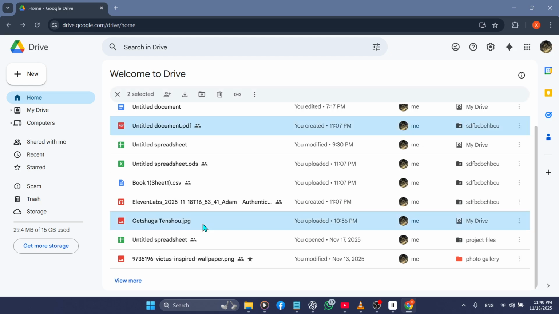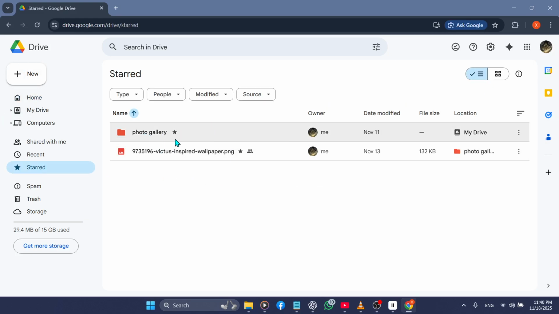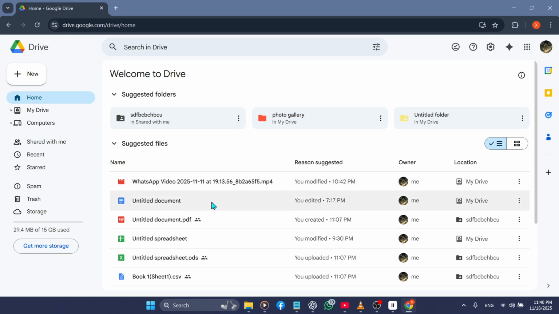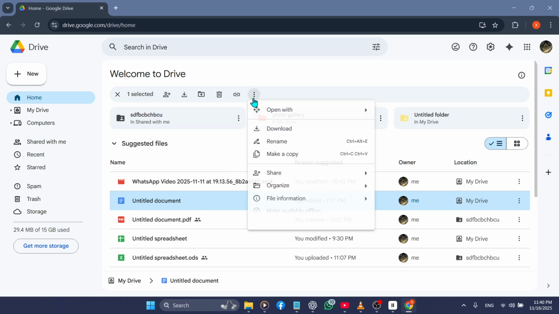Once a file is starred, Google Drive automatically places it into a special category called Starred, which you can also find in the left side panel. Click on Starred and your view will instantly filter to show only the files you've marked. This makes it incredibly easy to navigate straight to your most important documents without scrolling through long lists or searching repeatedly.